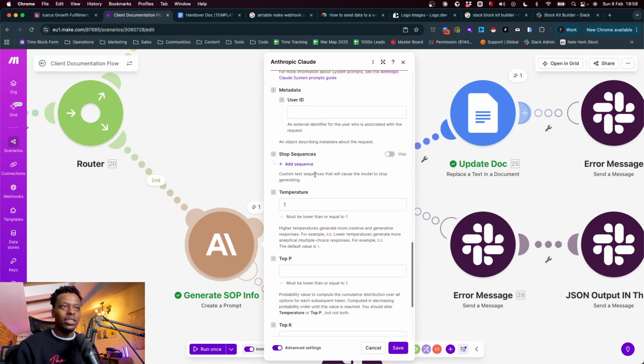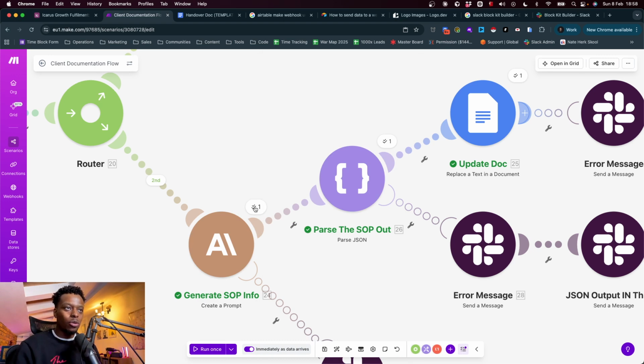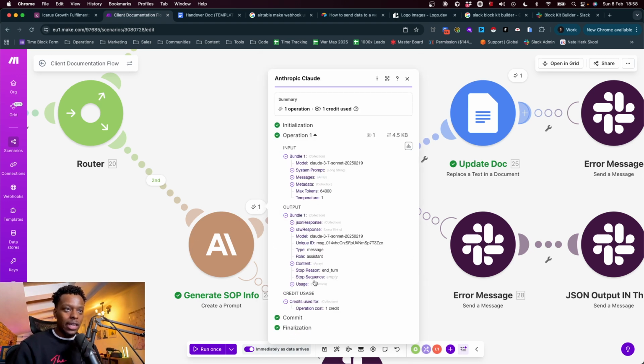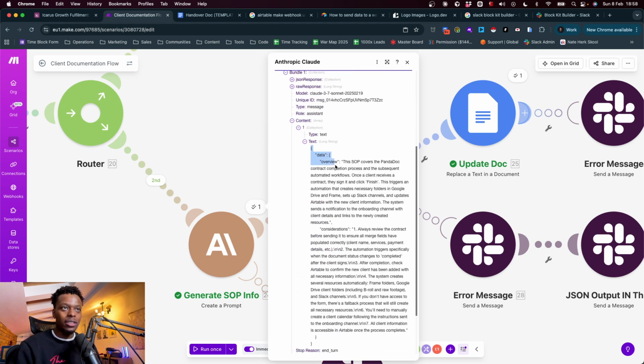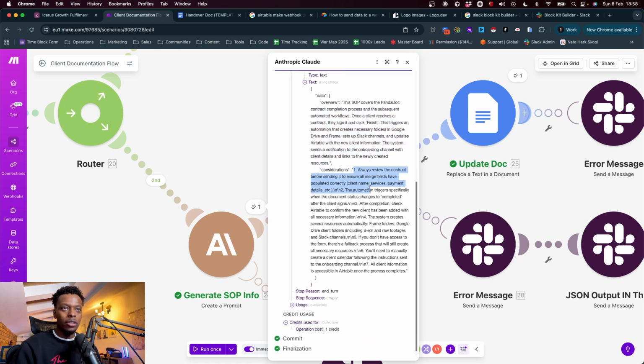And then I left all of these settings basically the exact same. I just left them alone. And the output was this. It gave me the content as a string, which looks like this. So you can see it says data, overview. This SOP covers the panda.contract completion process and the subsequent automated workflows. Once the client receives the contract, they sign it and click finish. This triggers an automation that creates necessary folders in Google Drive and Frame, sets up Slack channels and updates Airtable with new client information. The system sends a notification to the onboarding channel with client details and links to the newly created resources. Considerations: 1, this; 2, this; 3, 4, 5, and so on.